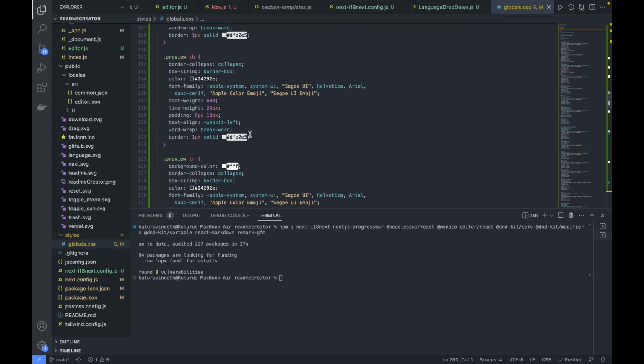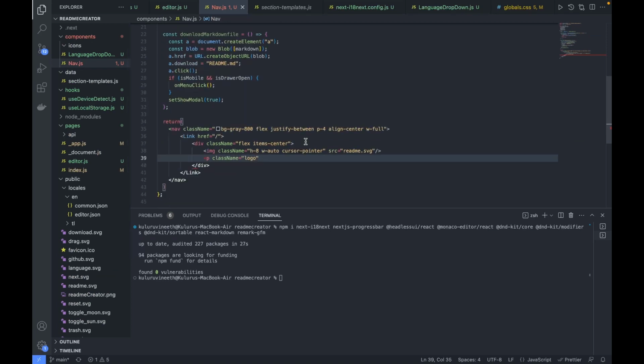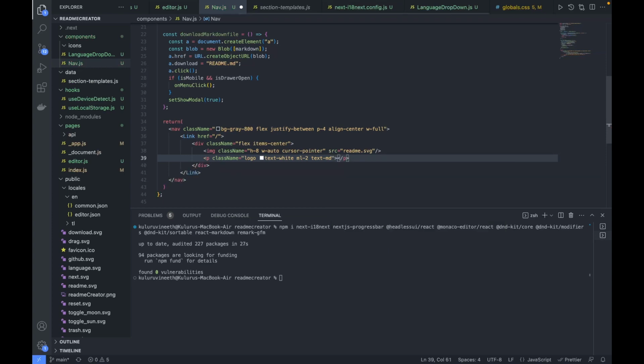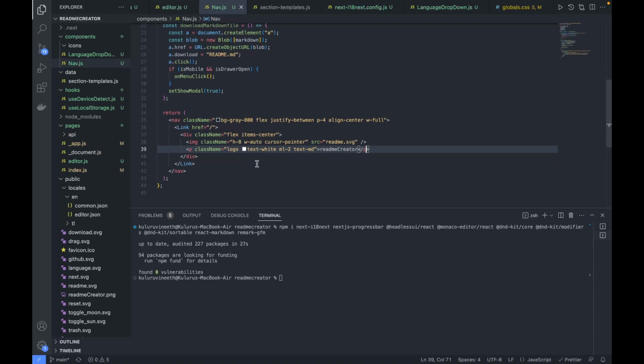Okay, yeah. So now we'll go back to the nav component, and here for the title, just the logo, and the text we'll make white, and margin left as 2, and the text we'll make medium size. Okay, and here the title will be readme creator. Okay, this is the leftmost part. Now the rightmost part we have to design in such a way, keeping mobile and desktop into consideration.